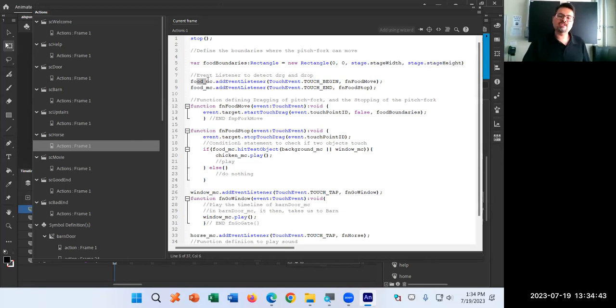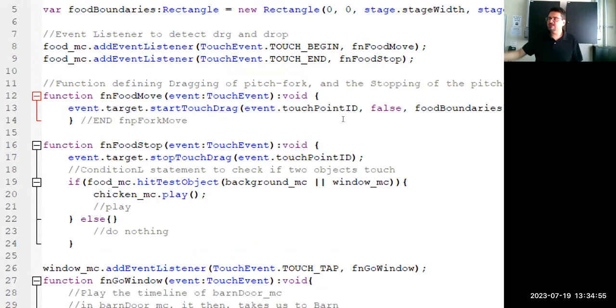Detect when the food trough is being moved. Detect when I'm no longer moving it. When I'm moving it around, only keep it inside of the boundaries. Again, coding is a whole other language, like you're learning Italian or Russian or Hebrew or Japanese. It's a whole language. It's a programming language. But you'll start to look at it and learn it and memorize the things that we do over and over.